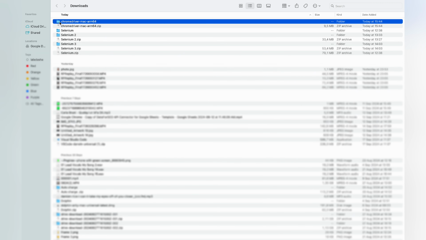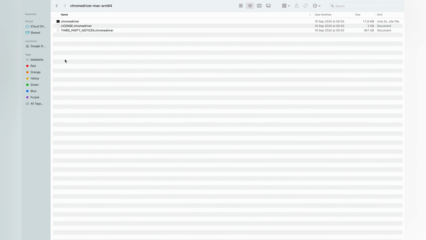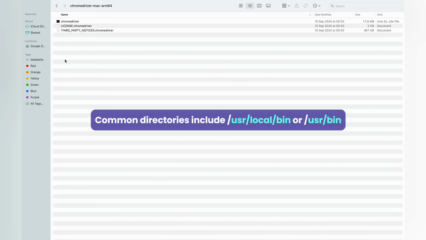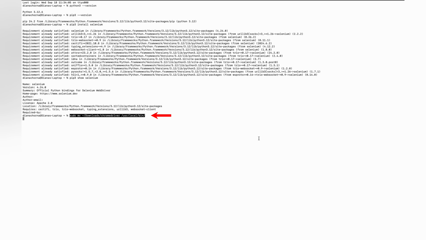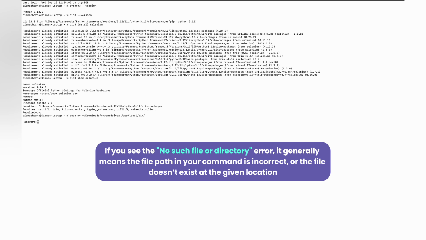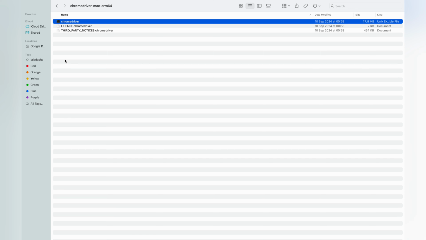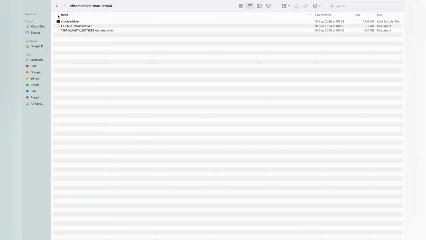For easy access, you should move the ChromeDriver file to a directory that's included in your system's path. Common directories include /usr/local/bin or /usr/bin. Use this command: sudo mv ~/Downloads/chromedriver /usr/local/bin. If you see a "no such file or directory" error, it generally means that the file path in your command is incorrect, or the file doesn't exist at the given location. Then double-check that you're in the right directory and the file name is correct.